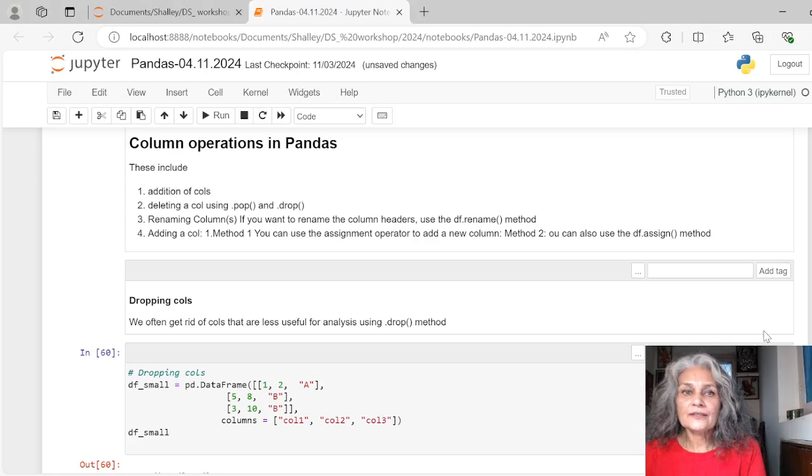Hi students, this is the fourth video in the series on column operations, and this is still for pandas. I am continuing with pandas exploratory data analysis. Now the next step in data analysis is to do various different types of column operations using pandas.